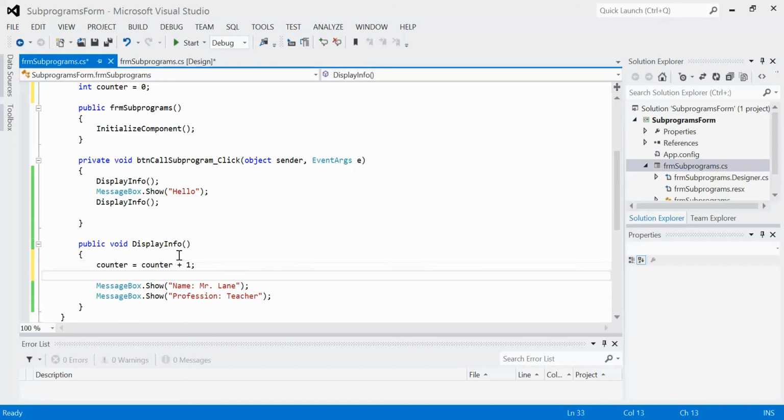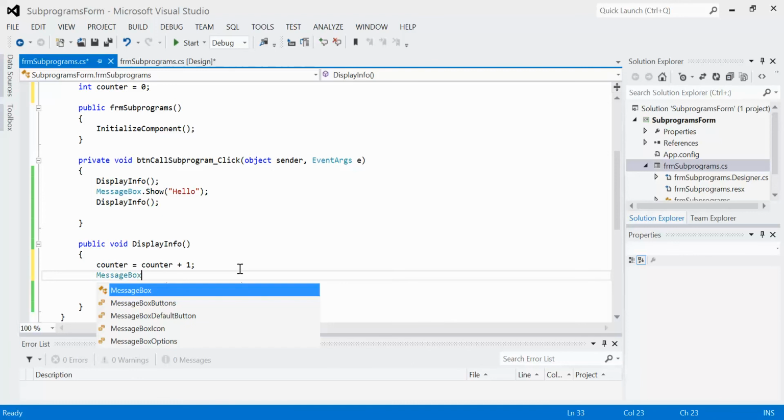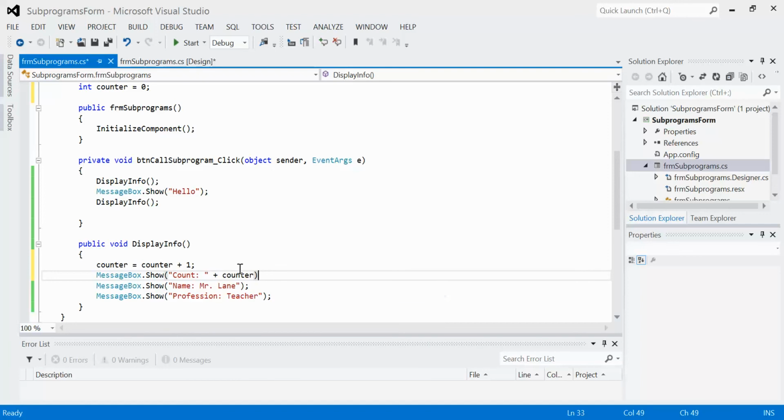And just to display exactly how that counter is changing, every time DisplayInfo is called, that counter is increased by 1. Not every time a message box is shown, but every time the whole subprogram itself is called. Now I'm going to display that value. Message box show count, counter.